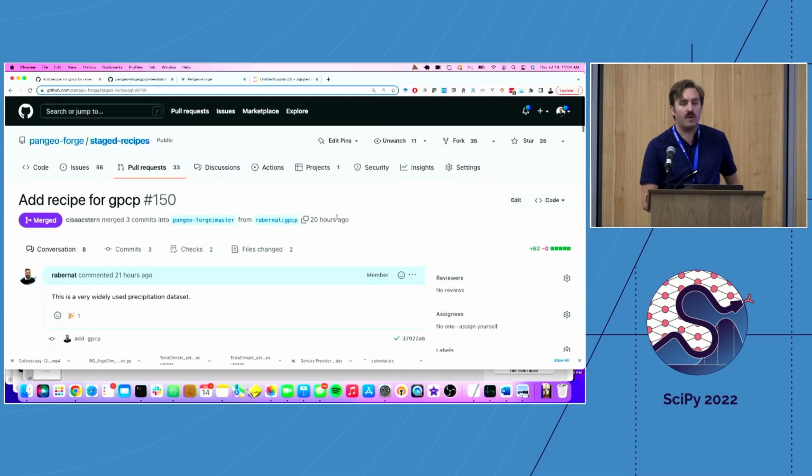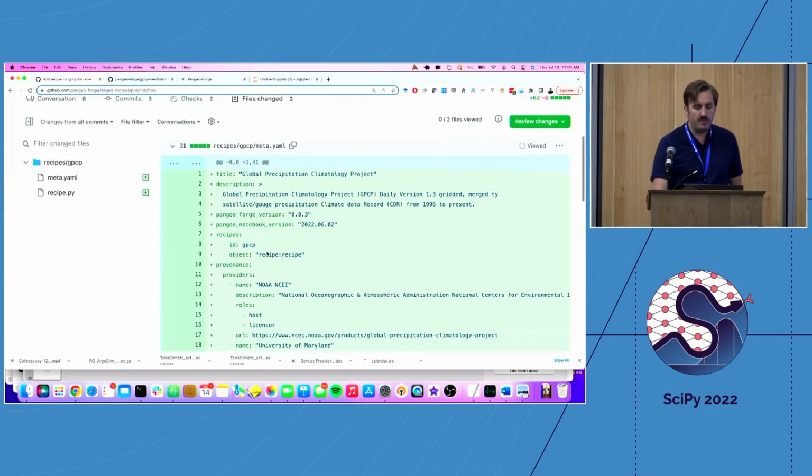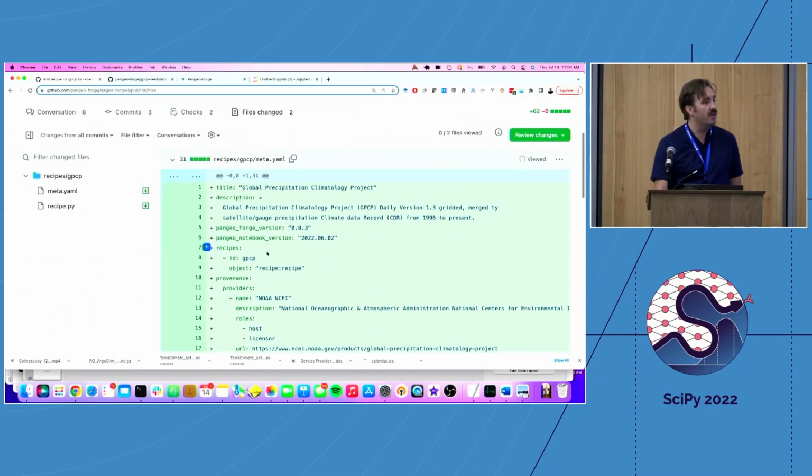Okay, so here is how the contribution process starts for Pangeo Forge. I make a pull request to a stage recipes repo. Does that sound familiar to anyone? We copied it directly from Conda Forge. What does that consist of? Well, there's two files in here. Just like in Conda, we've got a meta.yaml that tells what our data set is, a bunch of metadata.